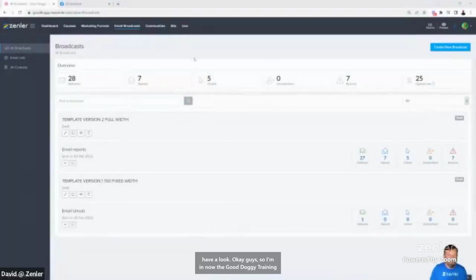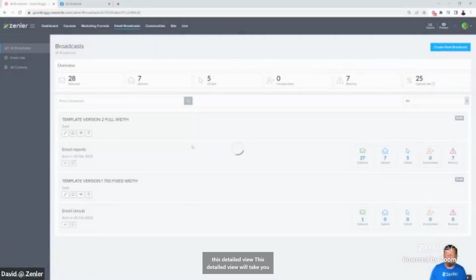Okay guys, so I'm now in the Good Doggy training site, and as you can see, I've already sent an email out. So I can see straight from here who's opened it, who's clicked it, who's unsubscribed, but it doesn't give me who did what. So we can easily do this. You'll also notice that you can clone it. So if you've already produced an email and forgotten to clone it, you can always clone it even though it's sent out. So what you need to do is go to email, go to all your broadcasts, and hit this detailed view.